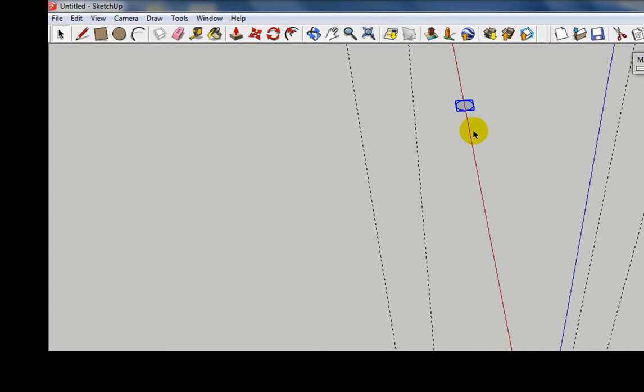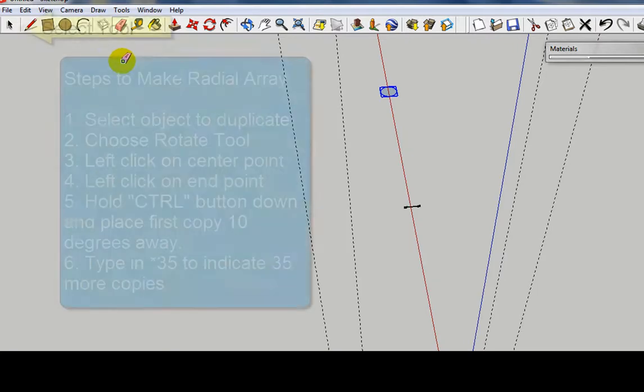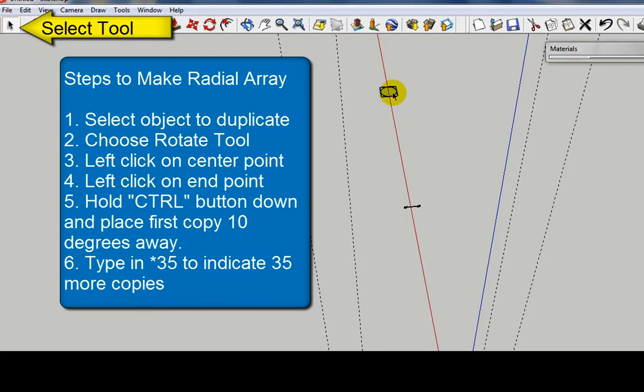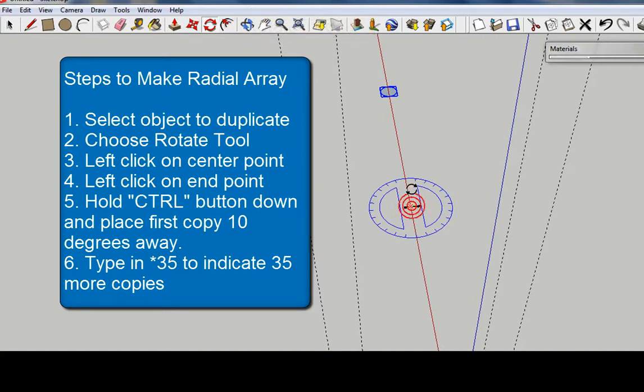Now, in order to do a radial array, or to make copies of this in a circle, I need to have a center point. So I'm just going to take a pencil here and make that my center point right there. Now there's 6 steps you need to follow in order to make a radial array. So first I'm going to make sure my component that I'm going to copy is selected. The second step is to choose the rotate tool. Third step is to choose my center point and choose my end point.